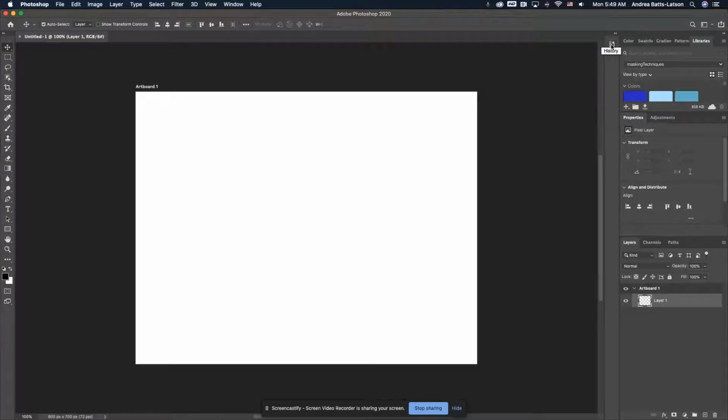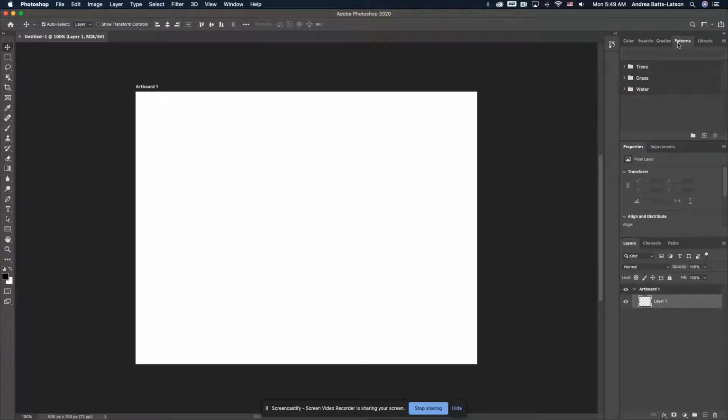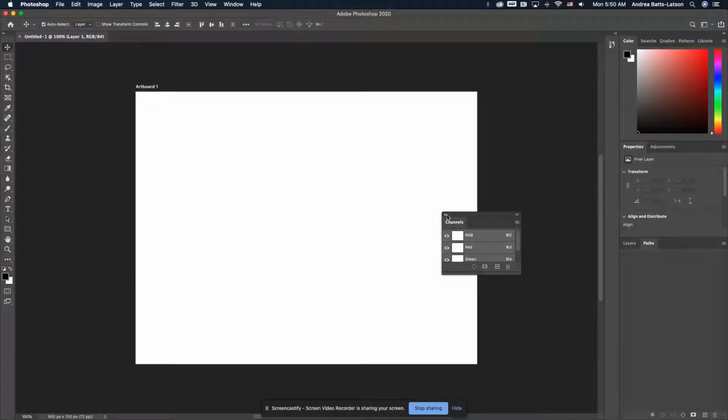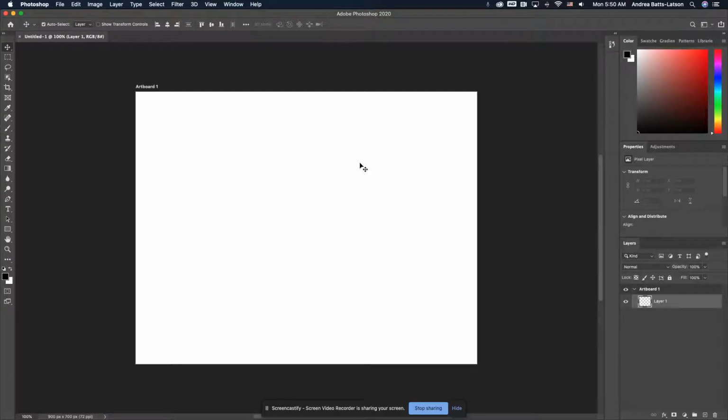All right, so what I'm going to do, and this right here, history panel, is going to be our friend. So anyway, we have the libraries panel, we have the patterns panel, we have gradient, we have swatches, we have color. We're not going to use all of those, so typically I'll try to delete some. Channels, we're not going to go into channels, so I'm going to pull that out and delete it. Paths, we're not going to go into paths, so I'm going to pull that out and delete it. Adjustments, we are going to need. Properties, we are going to dabble with. Swatches, we will probably need. And I'm just going to keep all the rest because they're fine.